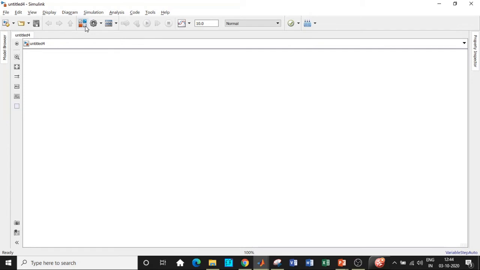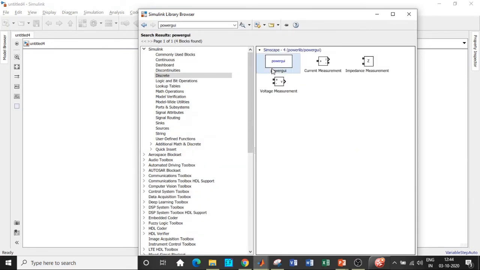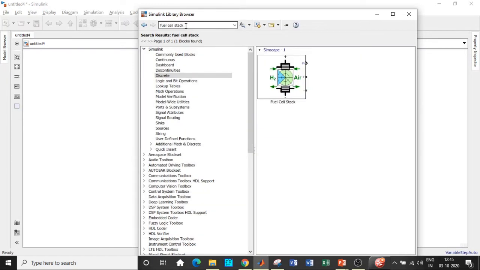Alright, here we are in MATLAB. Click on Simulink library browser and we'll be searching for the components that we want. At the first place, we will be requiring a PowerGUI block. Search for PowerGUI and it will be available right at the top. Add that block, and once that is done, we'll be requiring a voltage measurement block as well. So add that as well. So apart from that, we will be requiring a fuel cell. So search for fuel cell stack. So you'll be getting it over here.